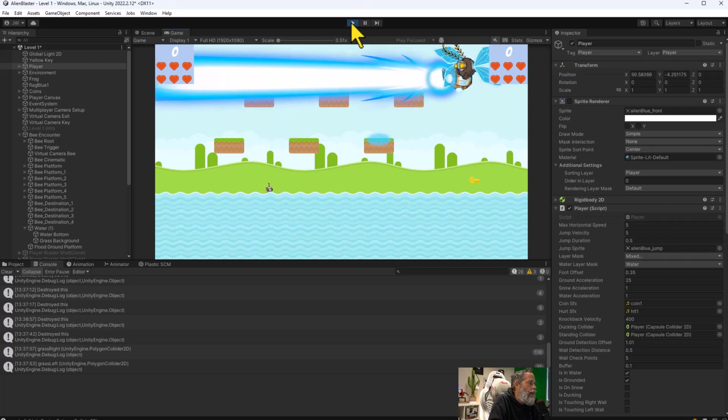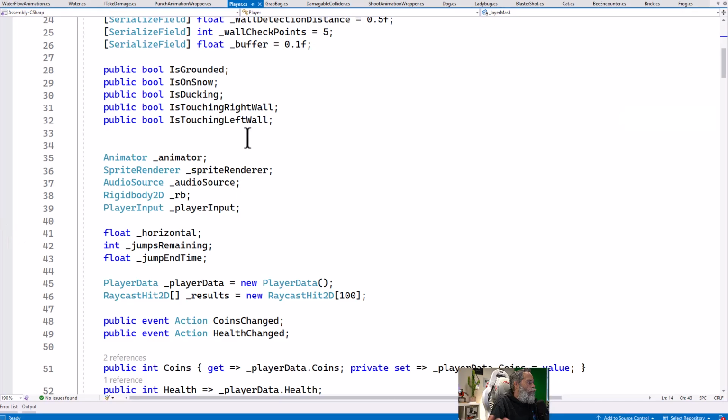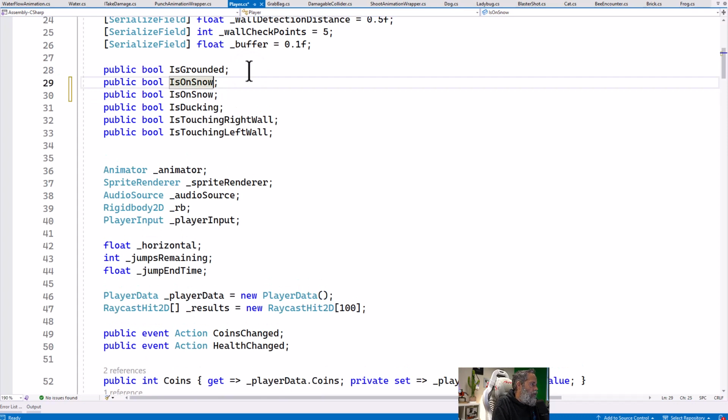Well, we're going to make a couple changes to our player script and a tiny modification to our water. And then eventually we're going to also update the sprites so that the water flows visually as well. We're going to start by detecting when our player is in the water and caching that as another bool field here. So we'll duplicate the is on snow and change this to is in water.